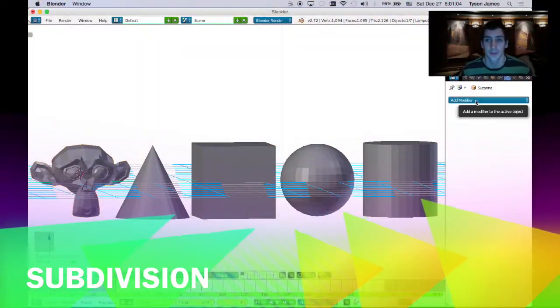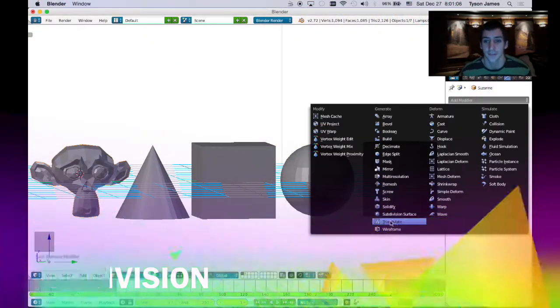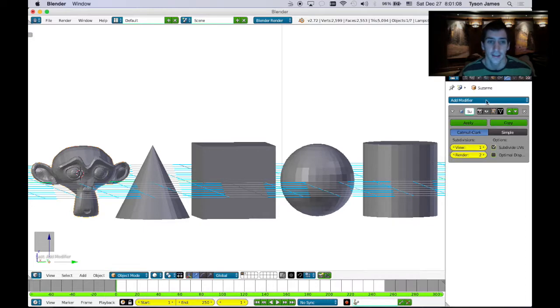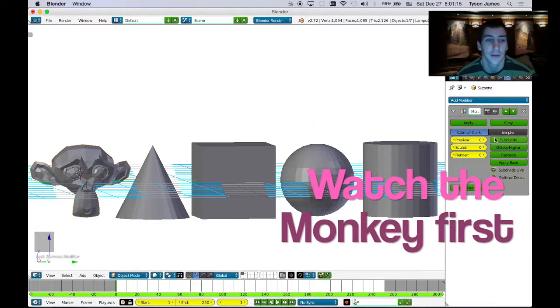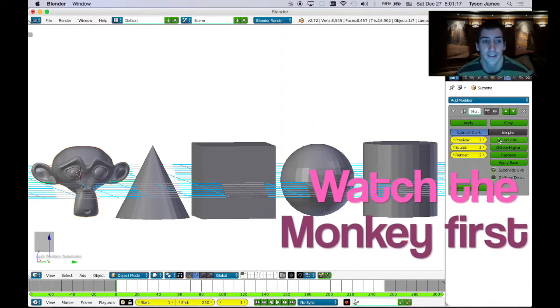Today we're going to talk about subdividing your object. There's two ways to do this. The first one is subdivision surface, and the other one is multi-resolution. I just almost always do multi-resolution because it gives you more freedom. Now we're going to apply it to the monkey, and you notice that the monkey gets a lot smoother.